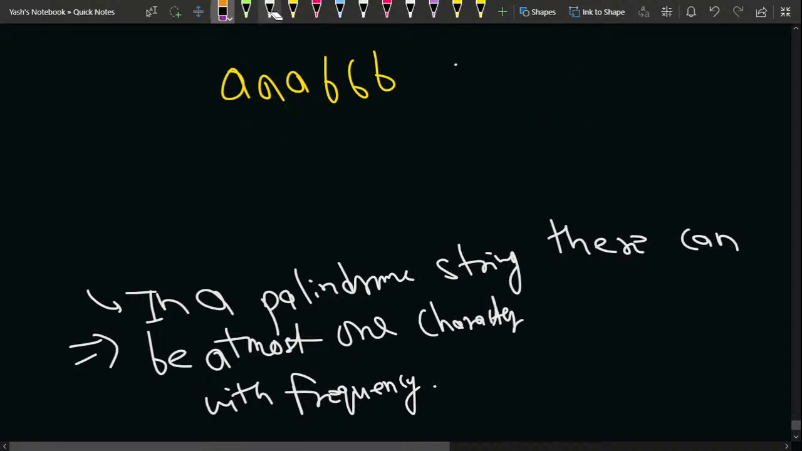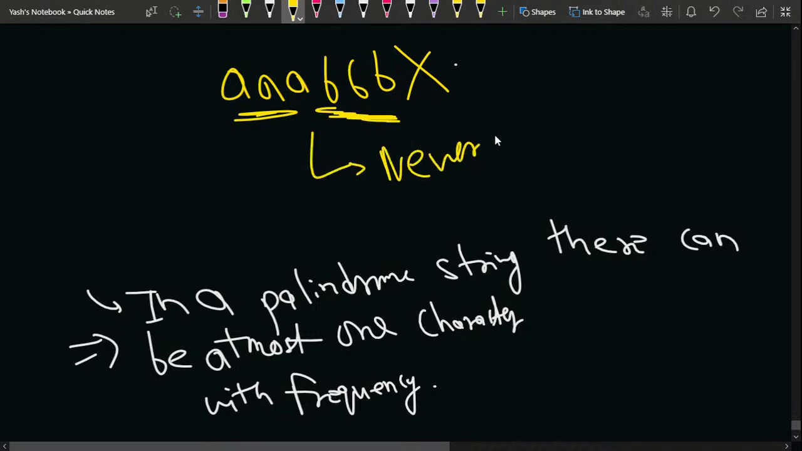If this is the case, then I cannot make it a palindrome, because if more than one character has odd frequency, then I can never rearrange them and make them a palindrome. Such cases can never be palindromes. Everyone would agree to this, I think, right? That is the case.